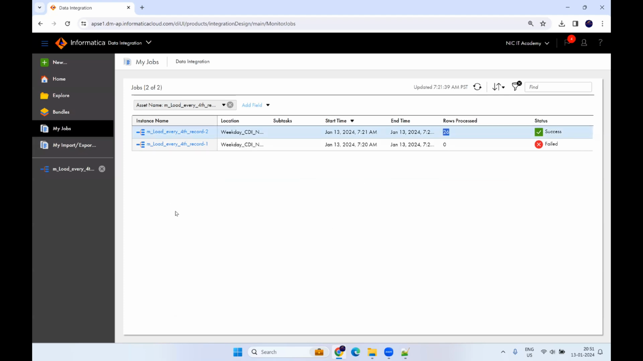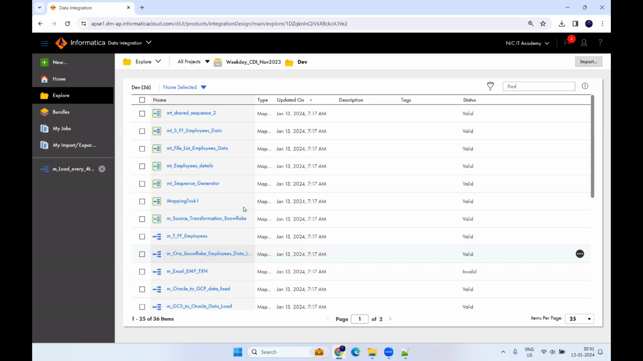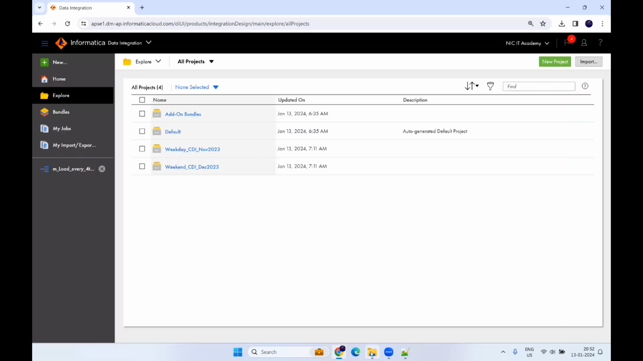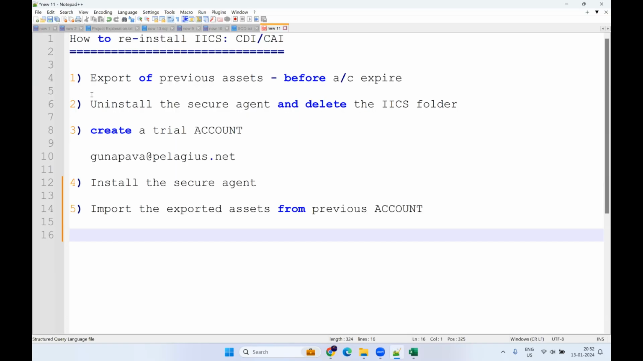So I hope you are clear on how to reinstall and how to re-import all the objects. If you go to explore, you can find all the objects which are available here. So this is the way you have to do it. I have explained everything. If you follow these steps, definitely you can install and reinstall IICS without any issues. If you're going for CA, the only thing is we have to choose the CA account. The other steps are the same. Only that option we have to change.